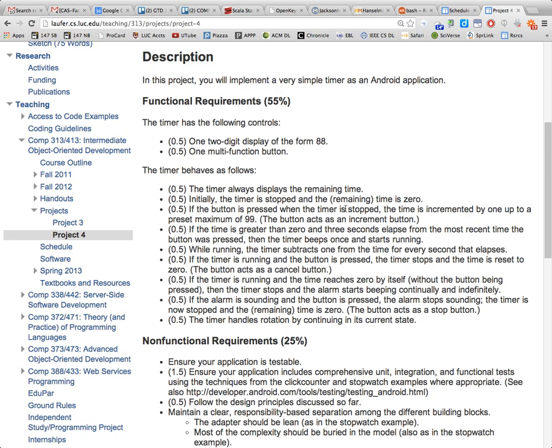It's in the category of implementing in software something that you would normally have as a hardware device. It's a very simple timer, just a countdown timer. So it's an extension of the click counter, almost the same kind of UI. It has a 2-digit display and one multifunction button.